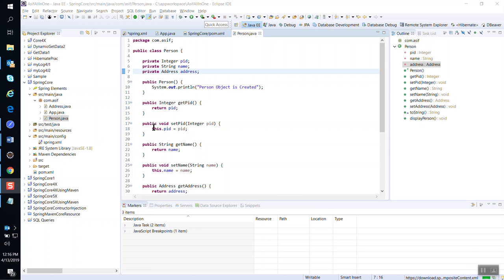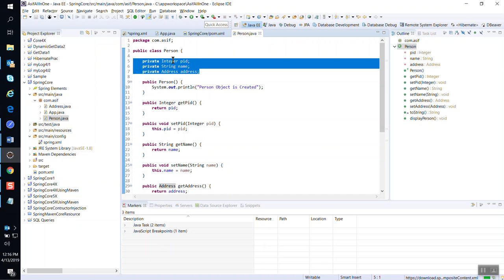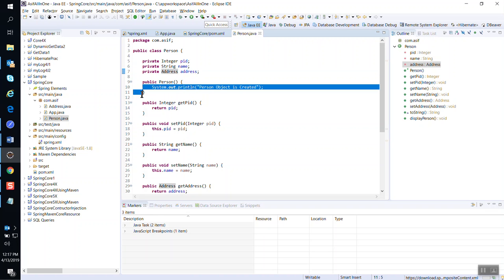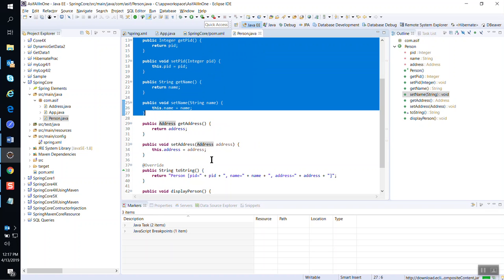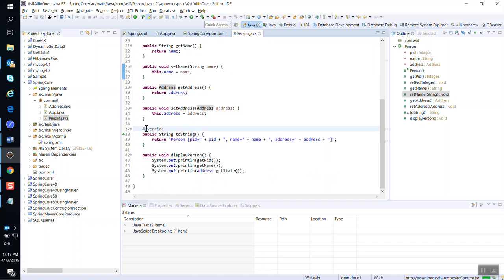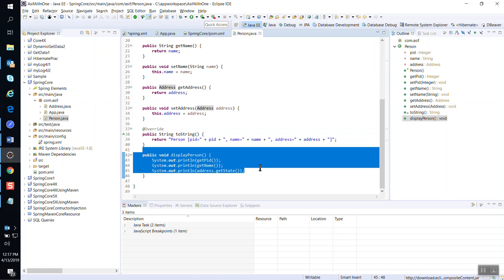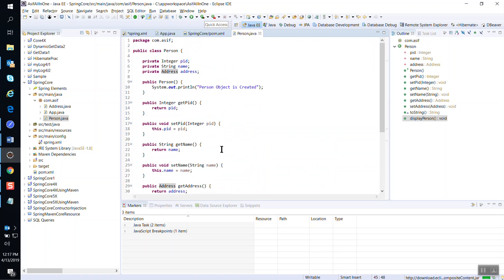So here, if you look at the person bean, we have three fields. One is PID, its data type is integer, and name, its data type is string. And we have created the third field as address, and its data type is the address class. We have created setters and getters for all these fields. At the end, I have created toString and also a displayPerson method to display all these fields.